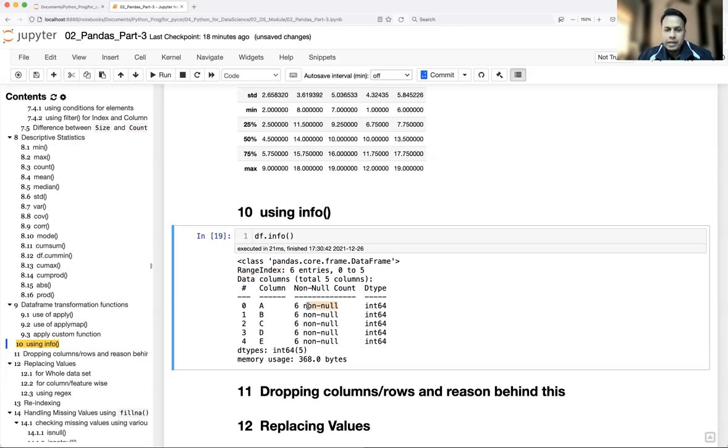If you guys remember, I told you what NaN is: not a number. If you talk about an Excel sheet, there are a couple of cells which are empty, and in a DataFrame it will treat empty cells as NaN, that is, not a number. So you see exactly 6 values are there. There are no entries which are empty or null. And what is their data type? Each belongs to the int64 class, so total int64 for 5 columns.